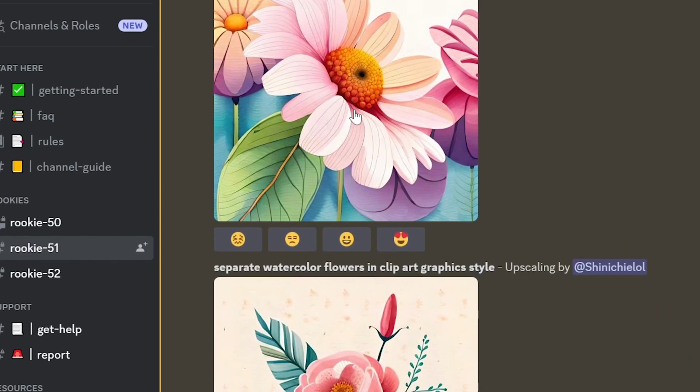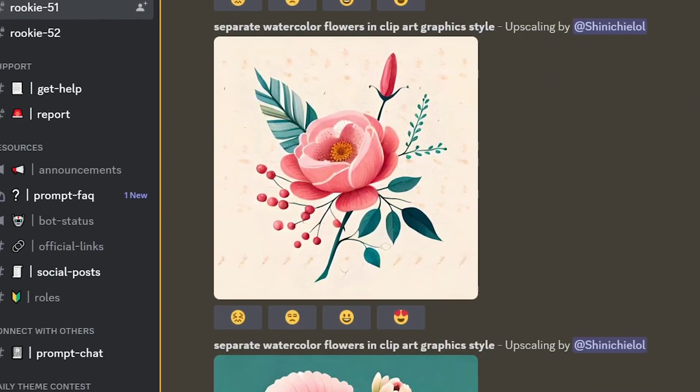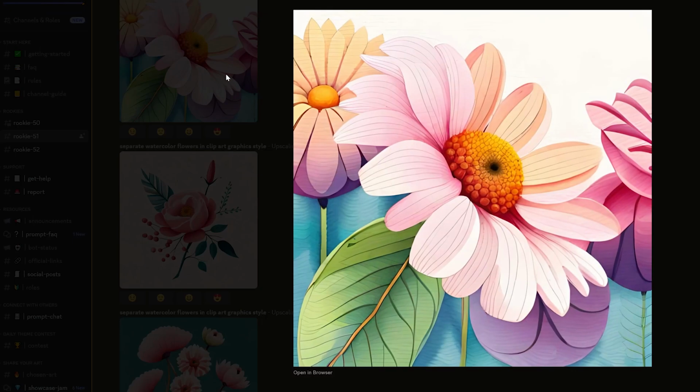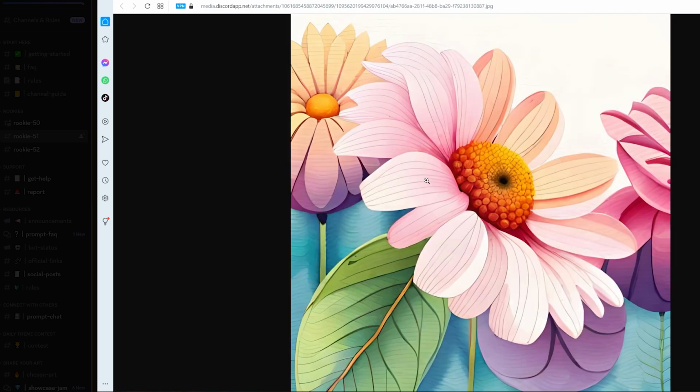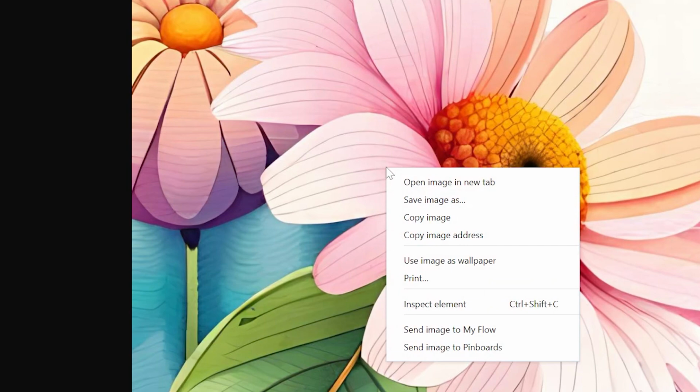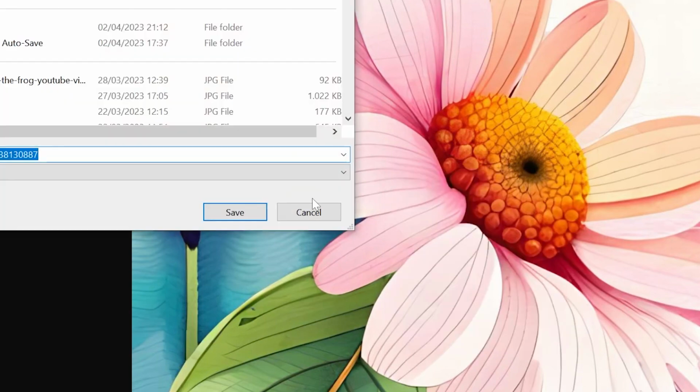Once you've clicked on the upscale button, wait a few seconds, and you should see your image. Now, click on the image, then right-click it. Choose Open Link, which will open a browser tab. Now, we simply right-click and choose Save Image As, and our file will start downloading.